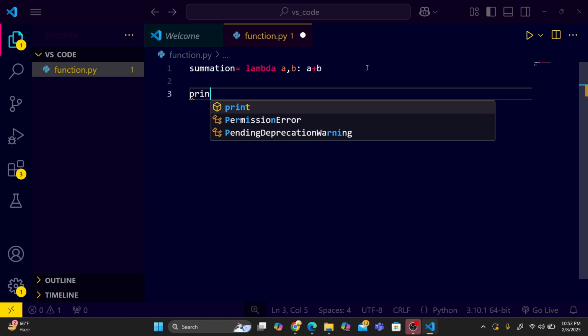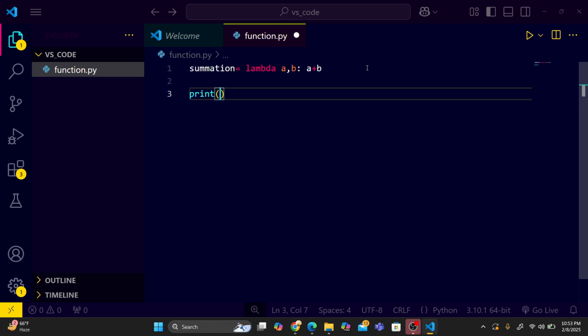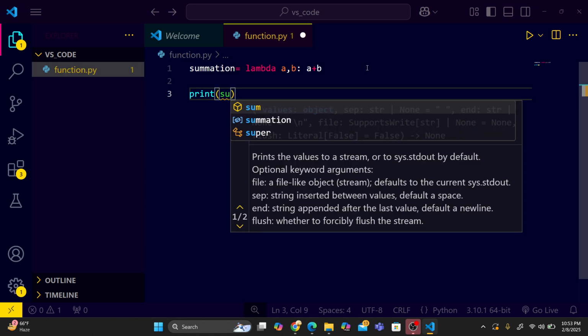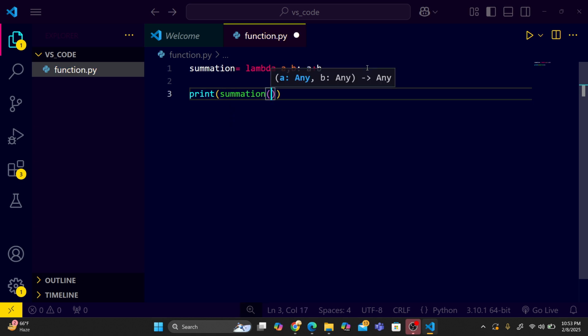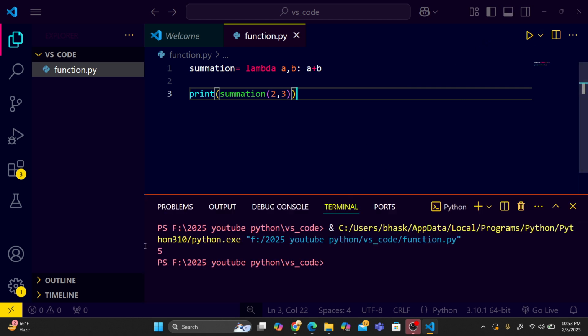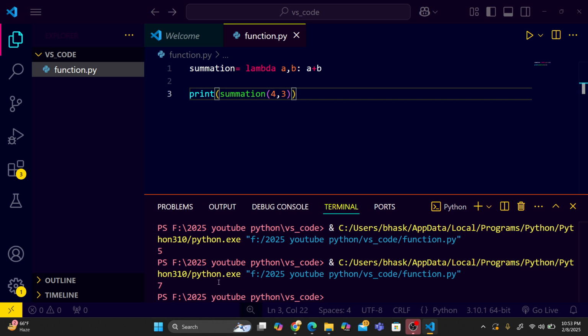So just print the variable name summation and pass the values of a and b as positional arguments, 2 and 3. Okay, so it will have the value 5. So if I put 4 and 3, so a equal to 4 and b equal to 3, it will have the value of 7. So this is the lambda function, one-liner functions.